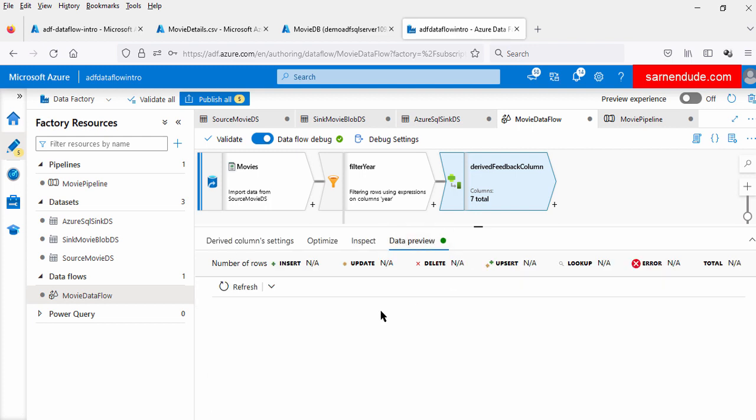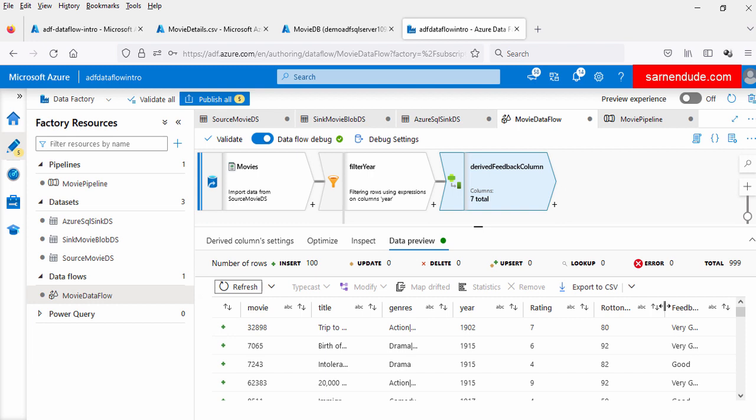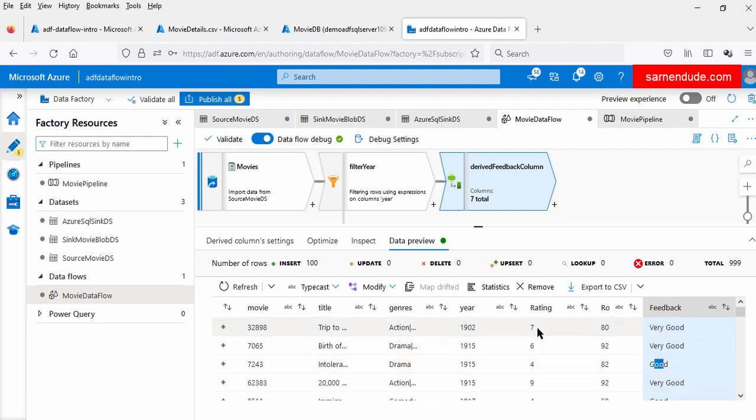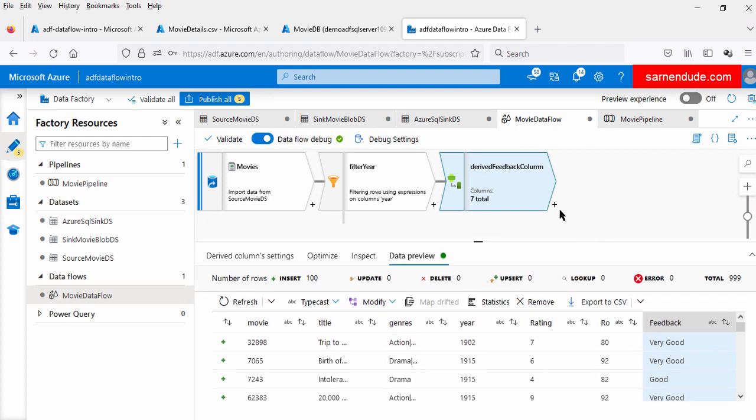Now let us preview the data. Here one new column is created, right? In the preview, see, feedback is basically either very good or good. This is a new column created based on the value of the rating column. Now let us load this data into the SQL database.